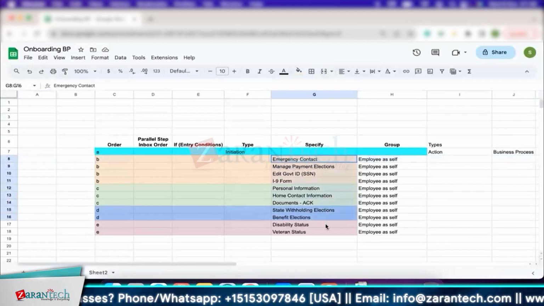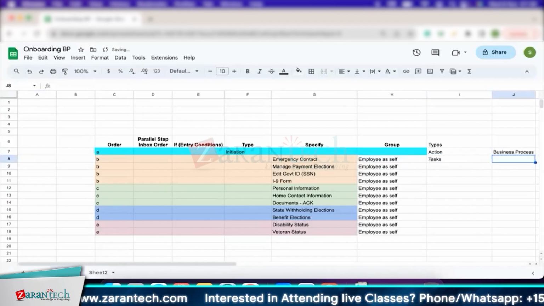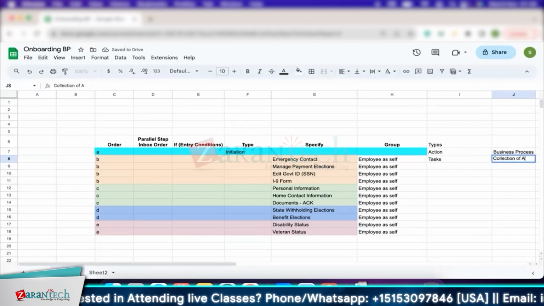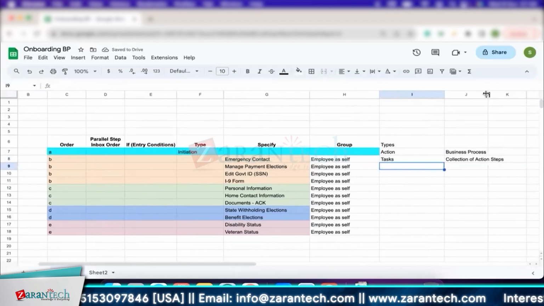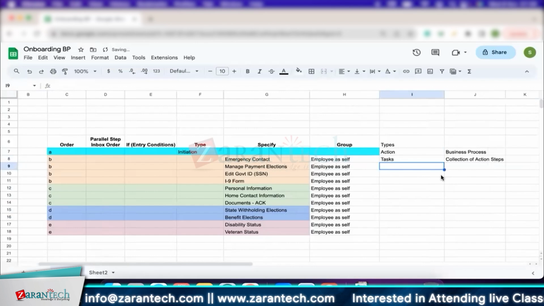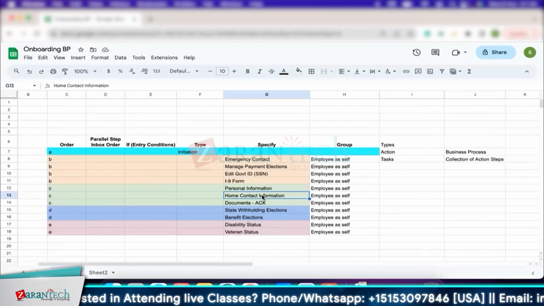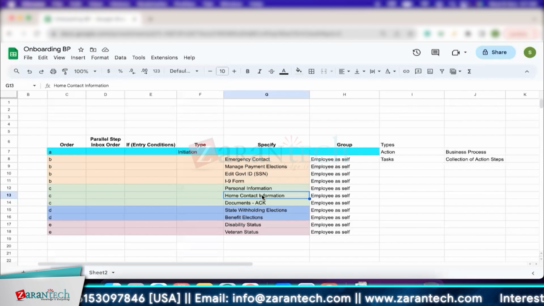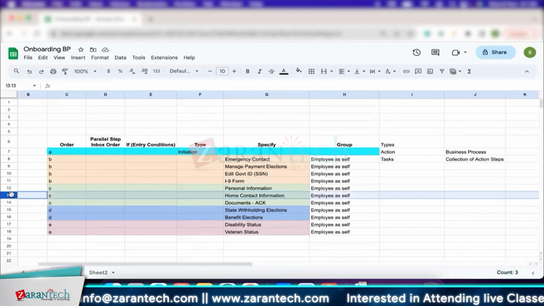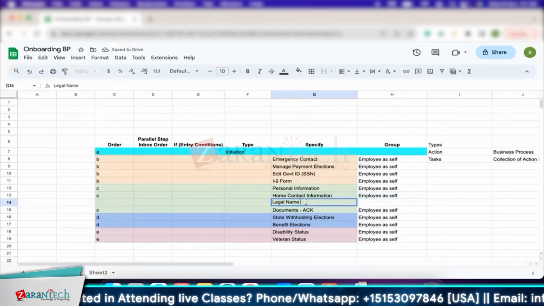So likewise, you have some steps called action steps. The other most commonly used are your tasks. Now, tasks are nothing but a collection of action steps. Now, only in the business process of onboarding, we have these kinds of things as well. Personal information, home contact information are considered as tasks. Now, anything related to very personal information, let's add another one here, which I just recalled, is called legal name change.